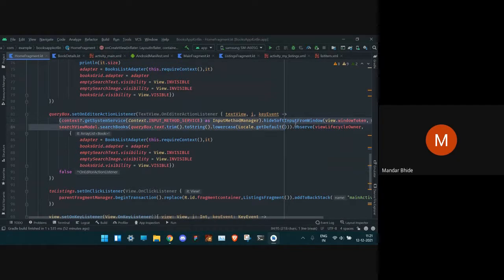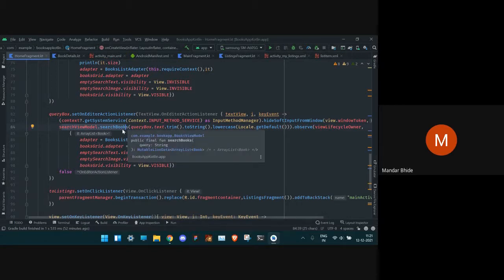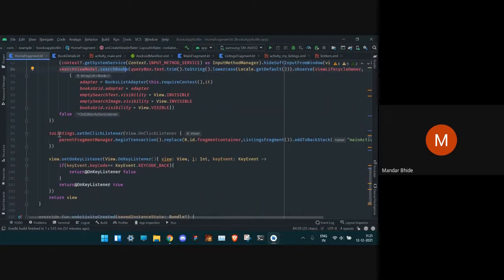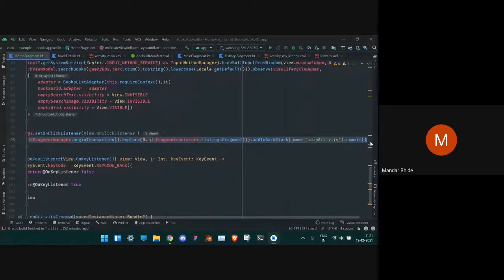This line over here actually hides the virtual keyboard on the screen. Then we are making a call to search the books. We will look into this further in a few minutes. Then here we are just navigating to another fragment, that is the listings fragment, with certain books that have been listed.